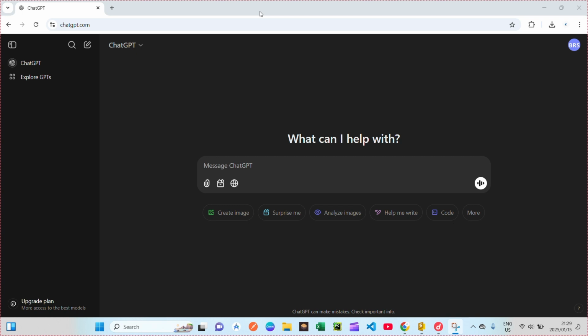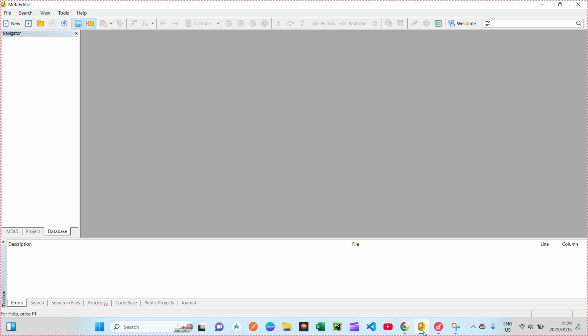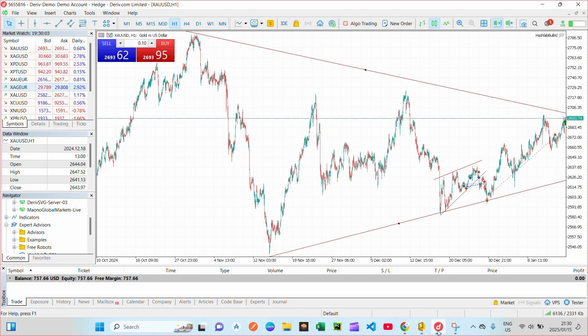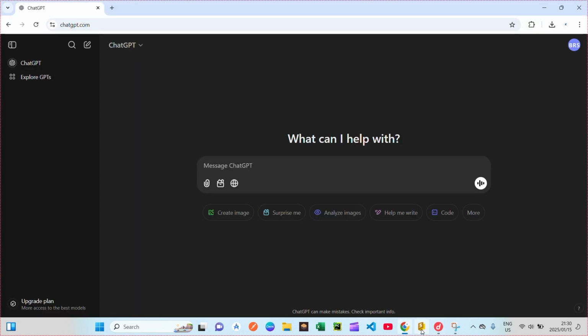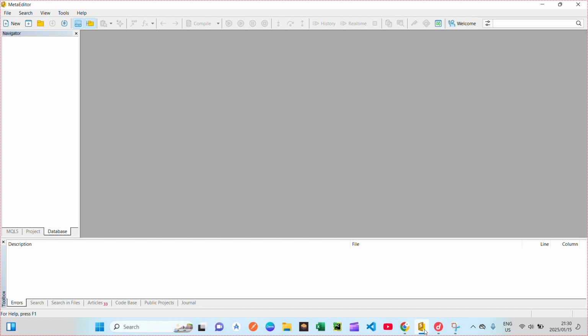First, we're going to need ChatGPT, which is here. We're going to need MetaTrader as well as the MetaEditor. So yeah, let's get to it.